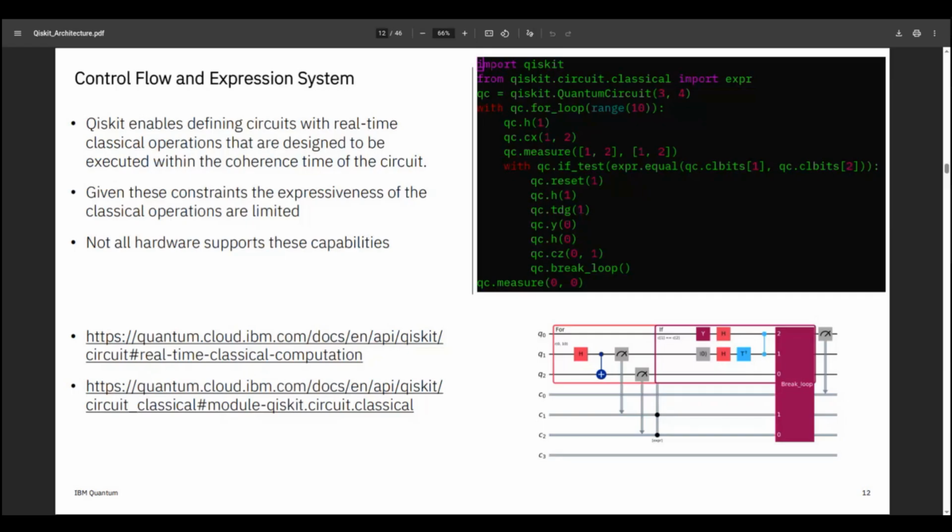Even in IBM's hardware, there's limits on what you can do with classical control flow in your circuit, and Qiskit can express far more than that. And so it really depends on the hardware you're targeting, on what you're able to do with this system.